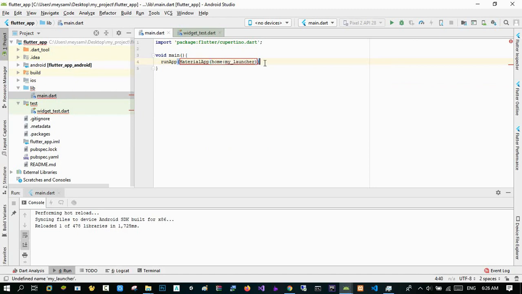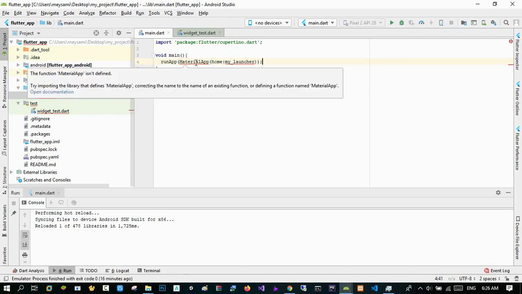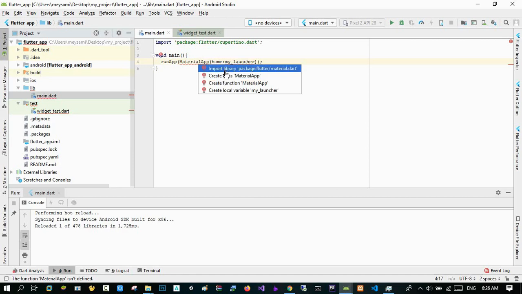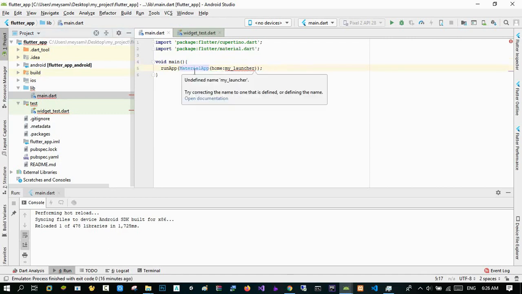As you see, it shows an error saying that it does not know MaterialApp. In order to solve problems inside Flutter, what should we do? We press Alt and Enter simultaneously on our keyboard, and it provides a few suggestions for us. The first suggestion is importing the material.dart library. We select that, and we see that the problem is solved. Now it says that it doesn't know MyLauncher. MyLauncher is in fact the widget that Flutter wants to run.